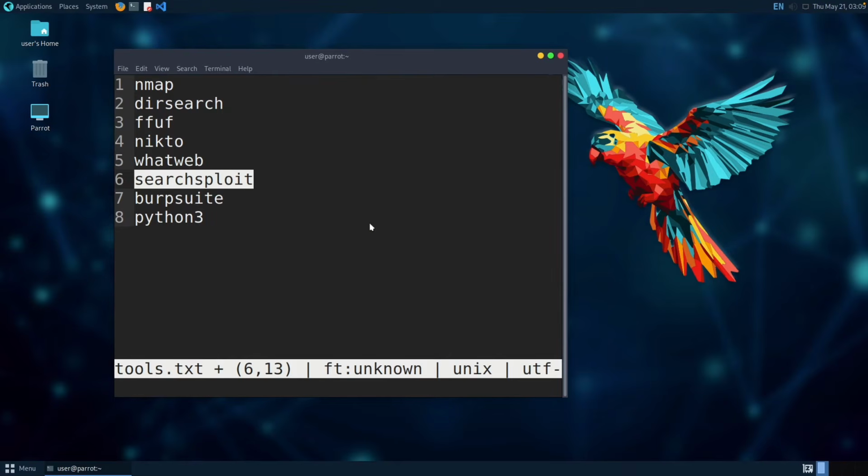SearchSploit lets you search for known public vulnerabilities. So you can find public exploits for a vulnerable piece of software using SearchSploit, which allows you to search the ExploitDB database from the terminal to find known public exploits for vulnerable software. Burp Suite is a web application testing tool or software used to intercept, inspect, modify, and replay HTTP requests between your browser and a website. We'll dive into this a little bit later.